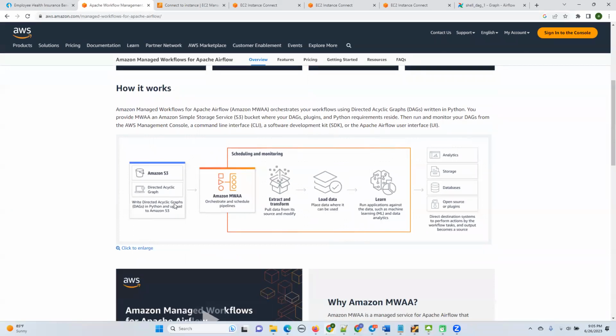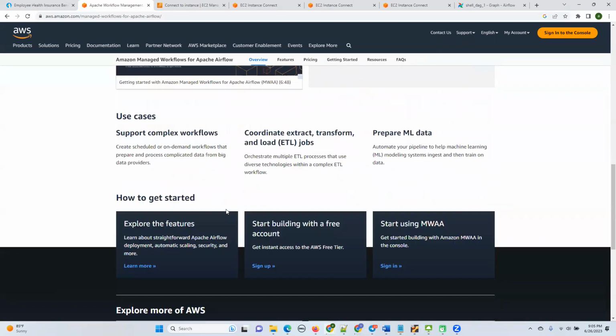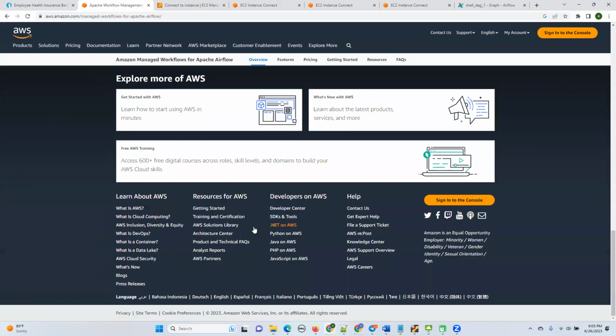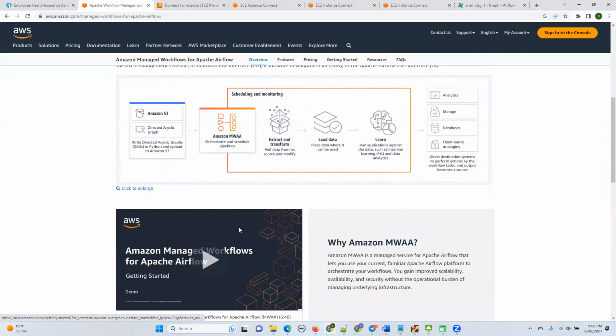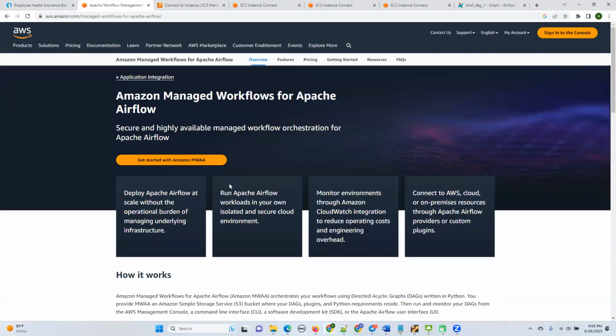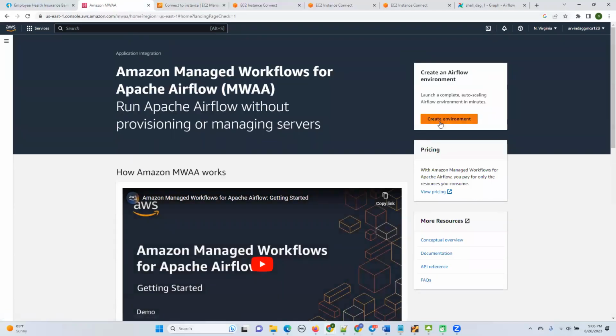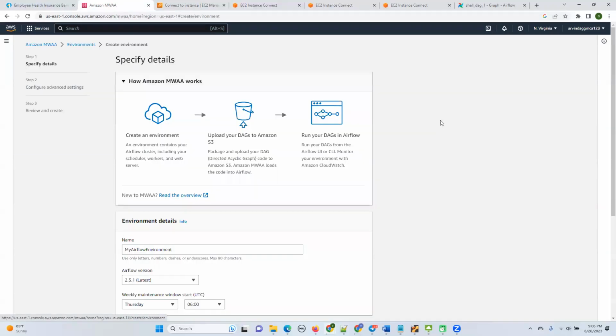So you don't need to create a cluster. You don't need to manage the entire Airflow, it will be managed by this, but this is a paid service. So this MWAA, you can create your Airflow service. Here in MWAA, you can create an environment. The complete steps are there, right? You create it, then upload the DAG file.